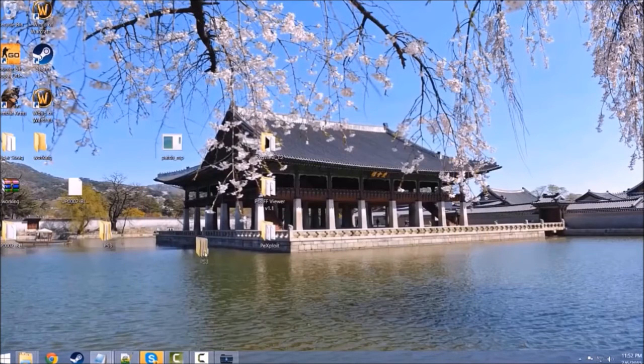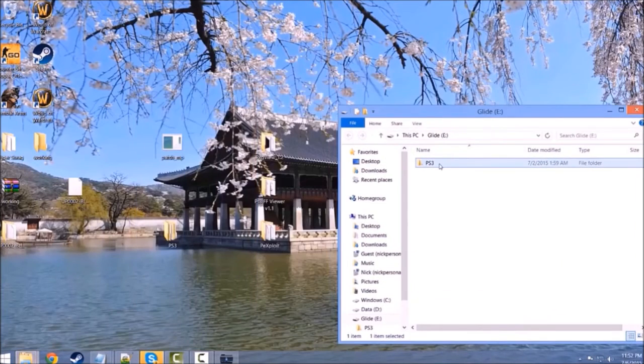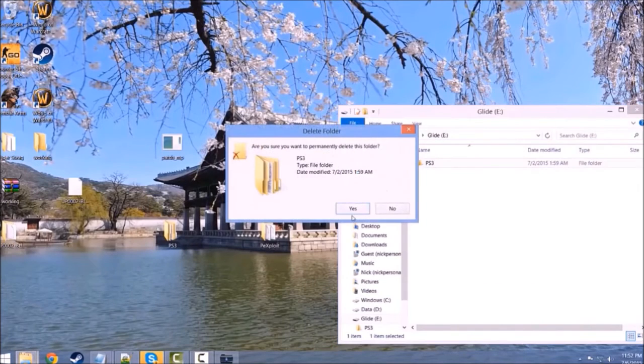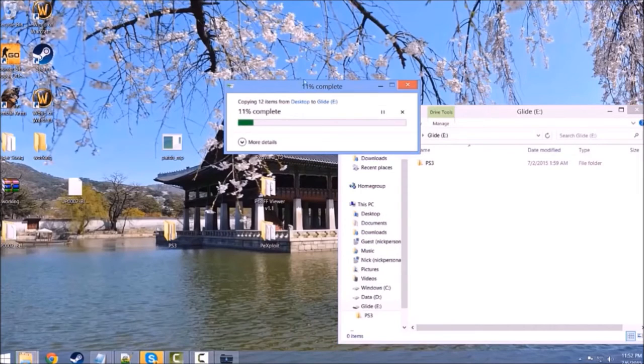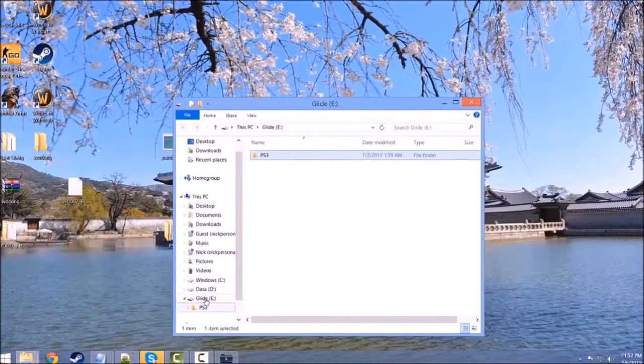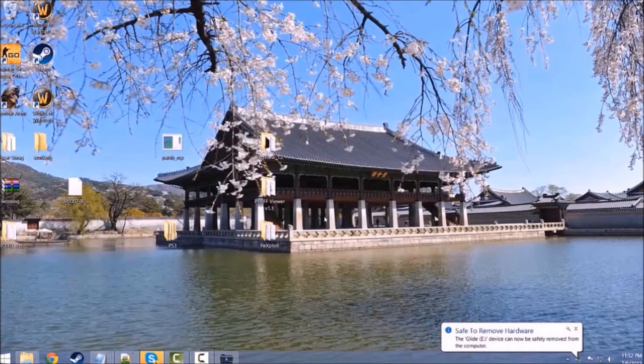Your PS3 folder should be right here. You're going to open your USB, delete the one that was in there before, and then drag this one in there. It might take a second to copy it depending upon your CPU, because this file is rather large. My computer is running very slow, I apologize for that. Alright, so once it's done, you're going to eject your flash drive, and then I will see you on the PlayStation 3.